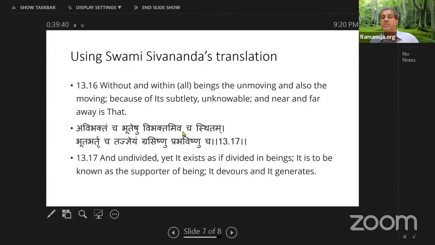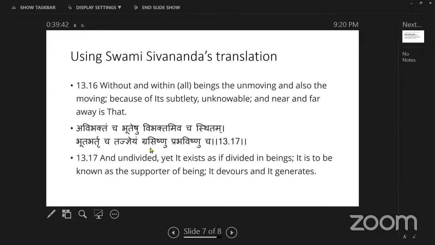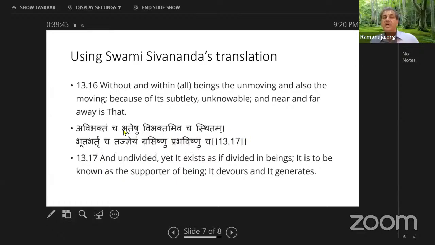Avibhaktam cha bhuteshu vibhaktam iva cha sthitam, bhuta bharta cha tatnyayam grasishnu prabhavishnu cha. Here, the meaning is avibhaktam, that is undivided in all the beings. Vibhaktam iva cha sthitam, it appears to be divided by all the beings. Bhuta bharta, supporter of everything, grasishnu prabhavishnu cha, that is, it dissolves everything and it creates everything. So this is Brahman, Saguna Brahman, who creates and dissolves everything. It supports everything. It appears to be divided, but it is one in everything. That is the idea here.